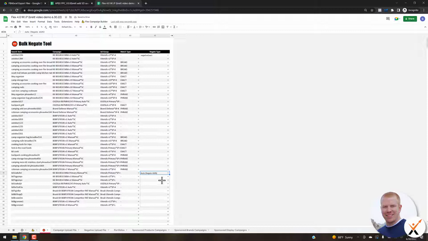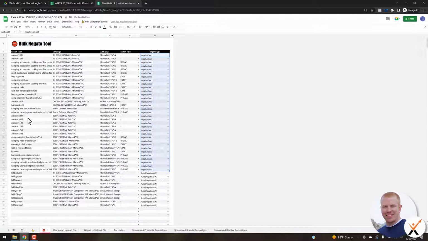So you basically just are going to go down through here and pick which negate type you want. Most of them will probably be negative exact, let's say. And then if you have any ASINs that you want to negate as well from autos, you can do that. But see, these are all made up keywords, so those would all be either negative phrase or negative exact.